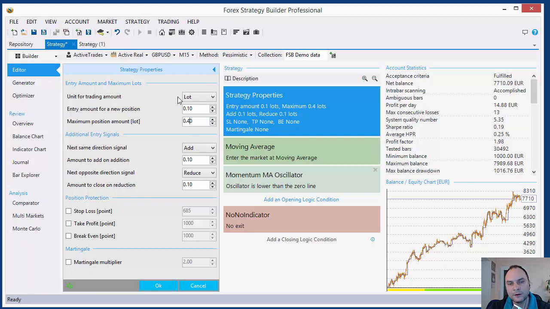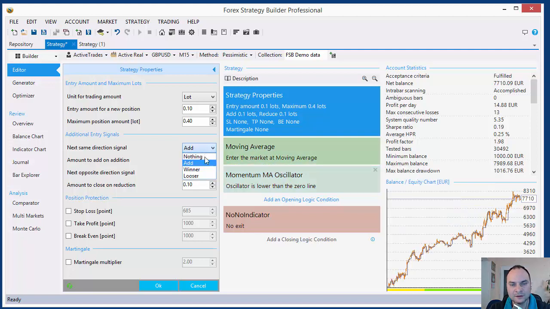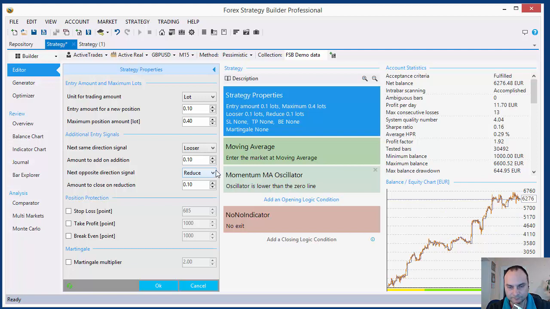Okay, we have different kinds of adding. Add means every time when the entry conditions are satisfied in the same direction, the strategy adds more watts. But I can set here winner. Winner means it will add only to a winning position at the moment of adding. If I set loser, it will add only if the position is at a loss at the moment. Let's see the performance for adding.